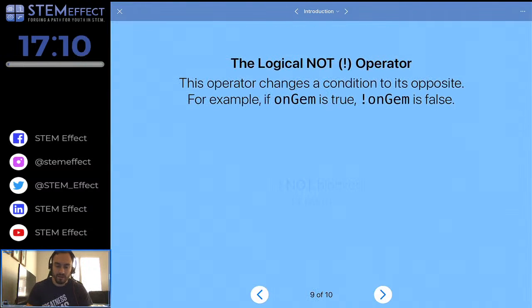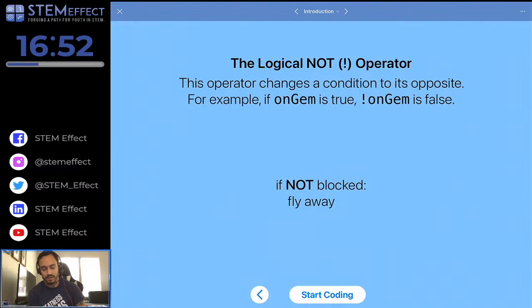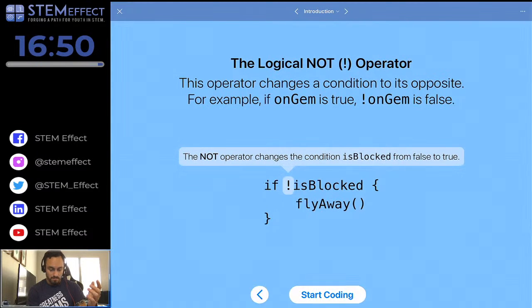And then the not operator, just working down the line here, is basically if it's the opposite or not. So this operator changes a condition to its opposite. For example, if on gem is true, then not on gem is false. So if not blocked, fly away. The not operator changes the condition is blocked from false to true. Originally it was saying if is blocked, fly away.